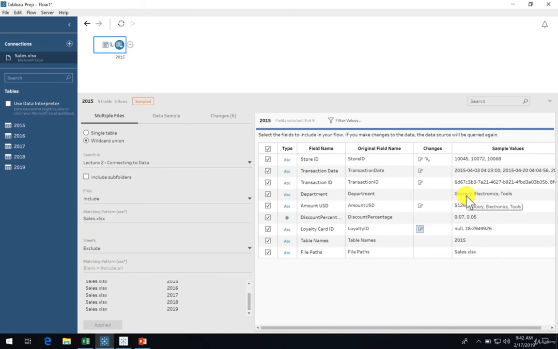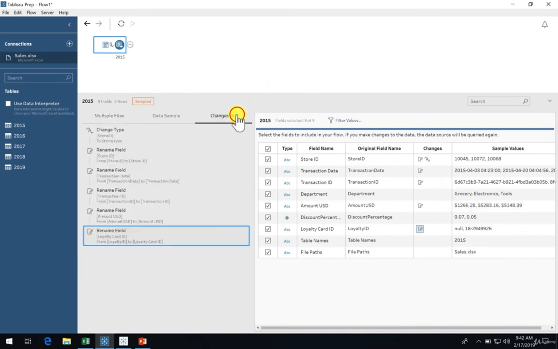So we made a couple of changes now, and in large flows it can become hard to remember what changes you've applied to all the various tools. Luckily, Tableau Prep provides this great changes pane. Go ahead and click on the Changes tab to view all the changes you made to this input tool.